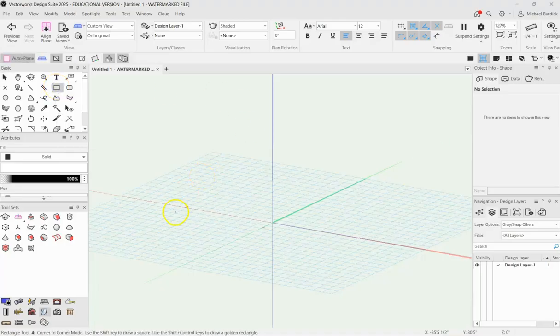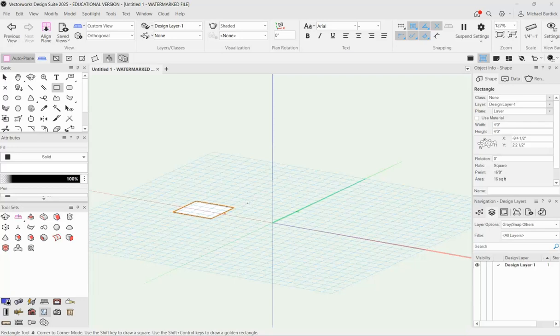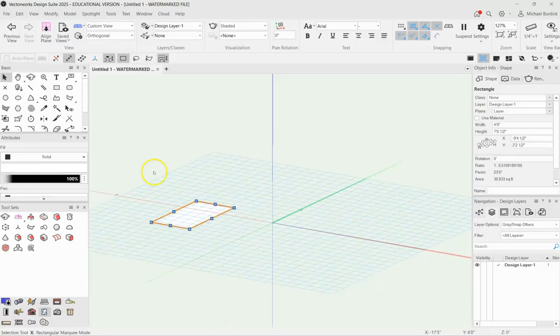Let's grab our rectangle tool, and I will start by just drawing a little box on here. Let's go 4 foot by 4 foot. If I wanted to change that, I can come over here, so I can change the size of it this way. I can also come over here to Object Info, and let's actually make it 3 foot by 3 foot.